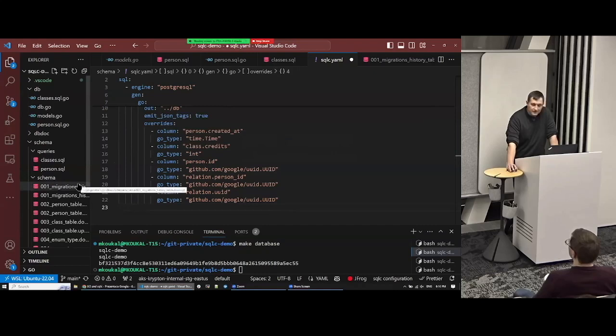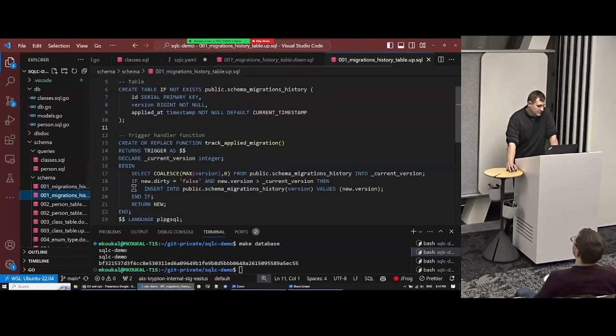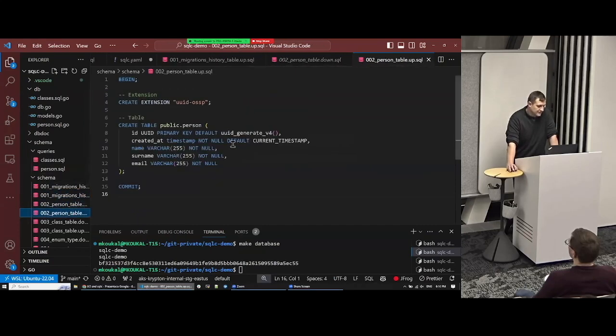Then the other part, we need to create our schema. We use Go migrations. Basically, you need to first create some tables for the Go migrations themselves. So this first file is basically only for the Go migrations. The other files look easy. You create extensions and tables as you wish. And this is the up file that will create the tables.